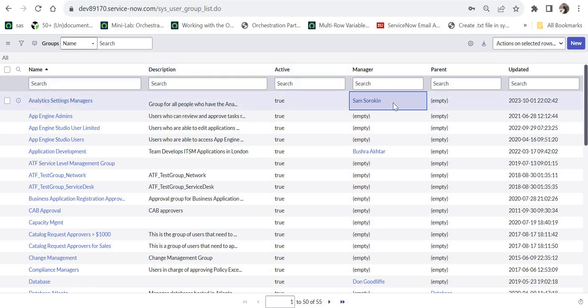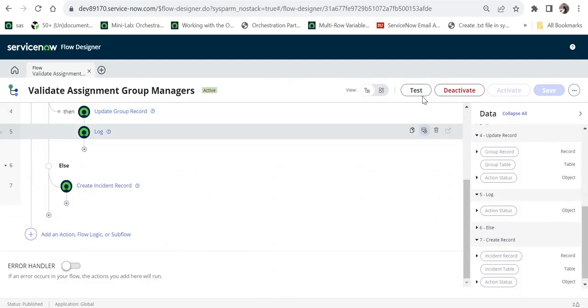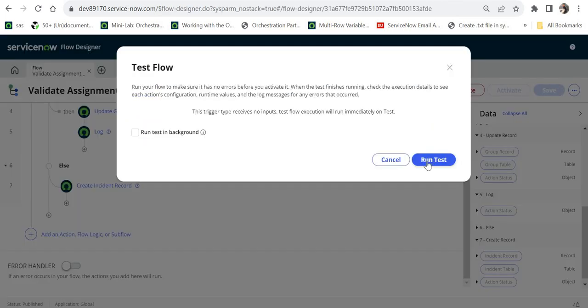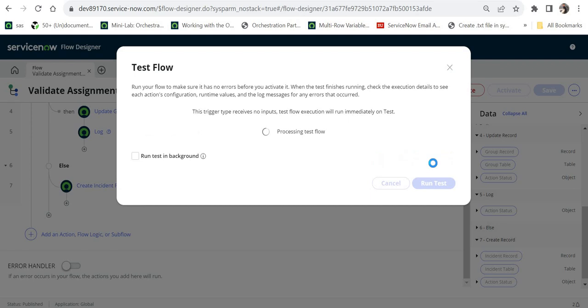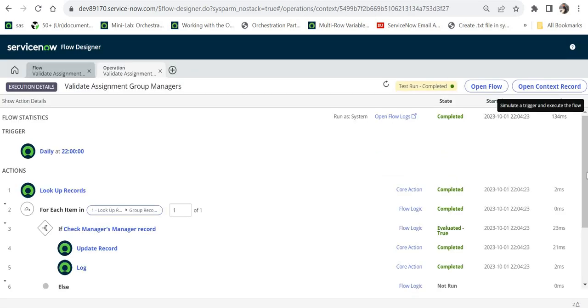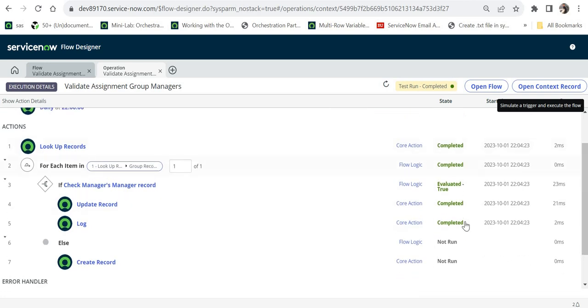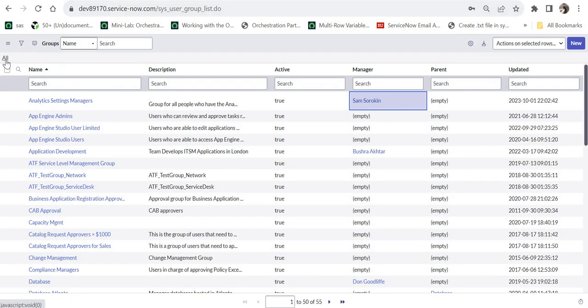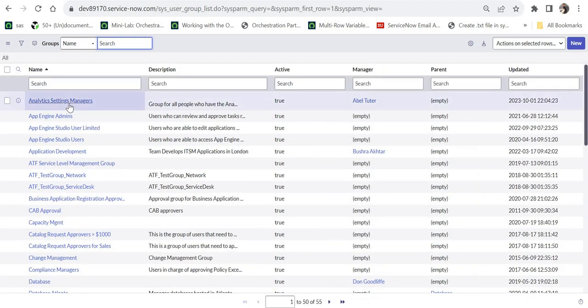So let's quickly go ahead and test this. I will go to flow designer, click on test, click on run test, and go to flow execution details, and here it says it has completed these steps and it has logged something also. So let's first go and check this groups table. I'll again click on all, and the manager of analytics settings manager has been changed to Abel Tuter. So that's great, our flow is working as expected.